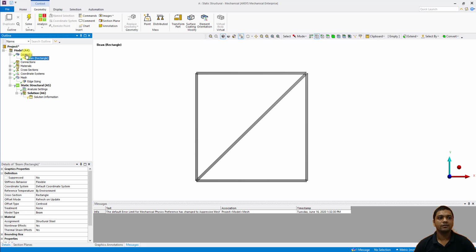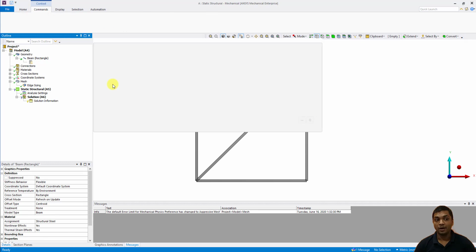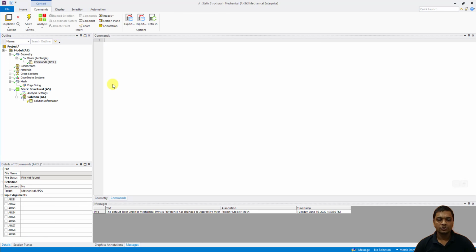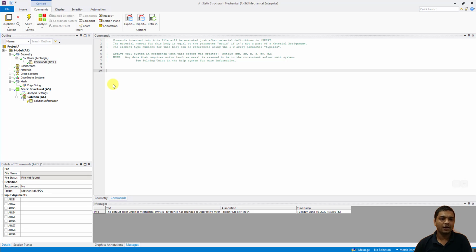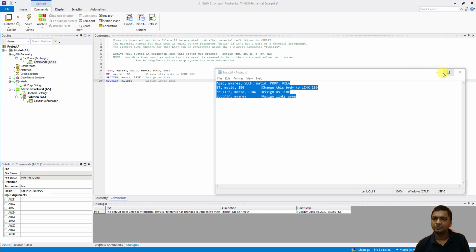So let's do it. I will go to the beam. Here I have Rectangle. I'll say Insert and I will put a Command. So we have already created the command for it, and that is available below this video in a link. You just have to copy paste that command and paste it here in the Command in APDL. So this command I will copy and paste here.